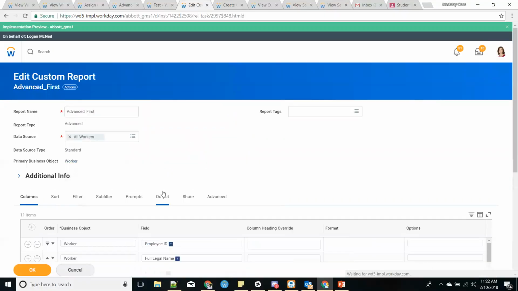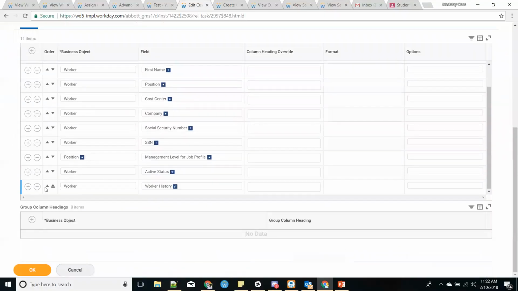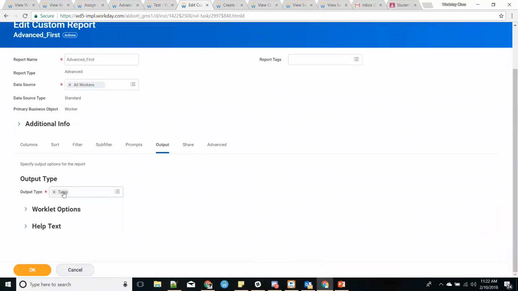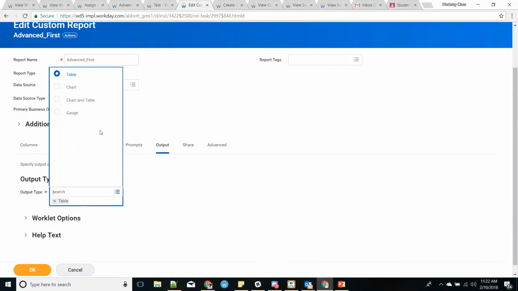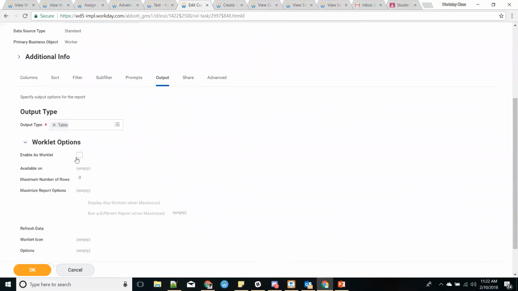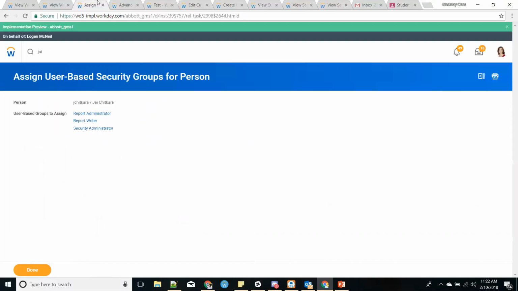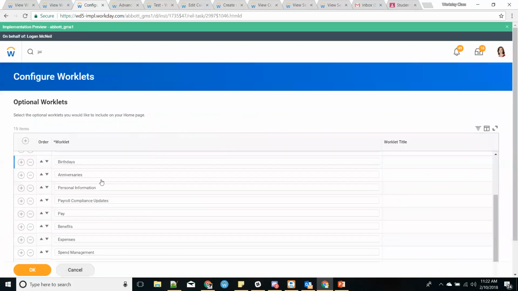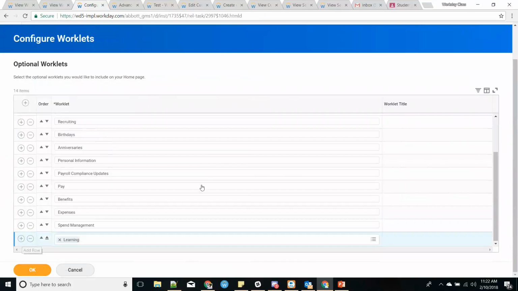Okay, output. Let's see what other outputs we have. You have different output types. You can give a chart and table, gauge, table, worklet options, and you guys probably have seen worklets before, on the front end, right? If you want to configure, add something to your worklet, add your report here on worklet.